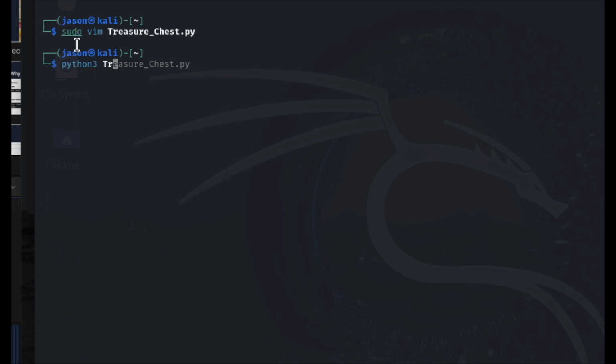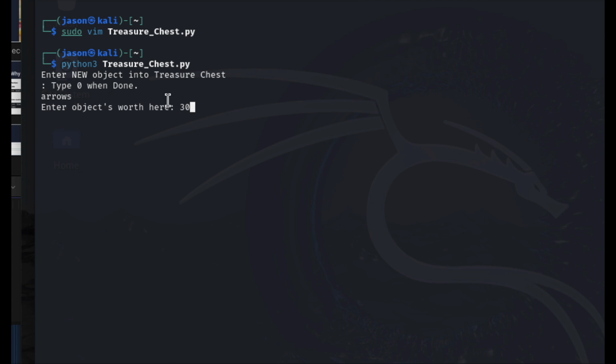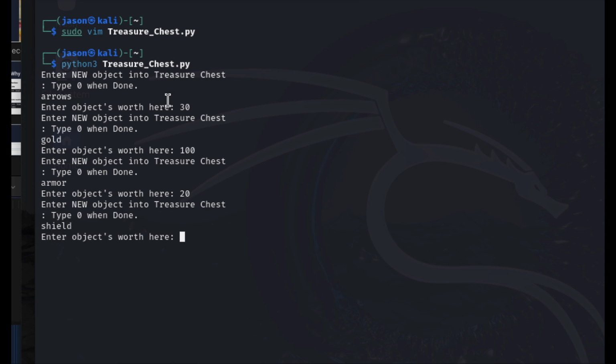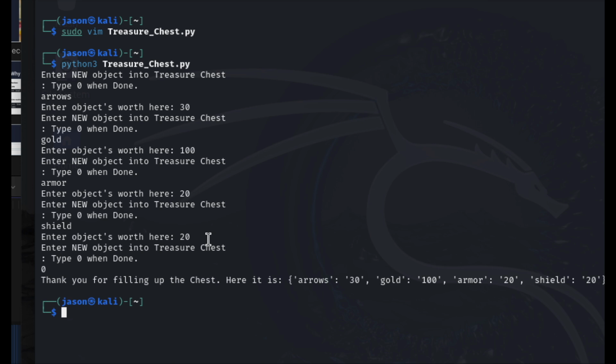Python 3 treasure chest, and enter a new object into the treasure chest. We'll say arrows, and enter their worth here, 30. Let's enter a new object. Let's say gold, and that is worth 100. And let's say armor, and that is worth 20. I said arrows before. How about a shield? I'm thinking like Skyrim world here, and that's worth another 20. I'm going to type 0 when done, and of course it lists everything in the dictionary here.